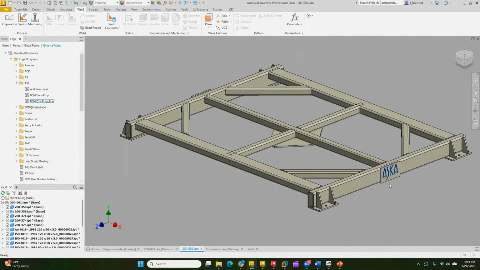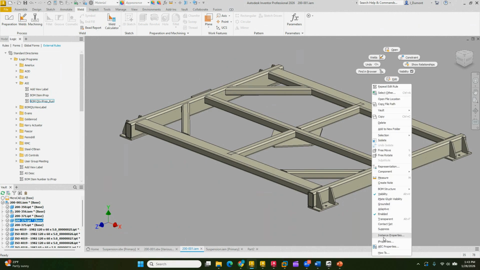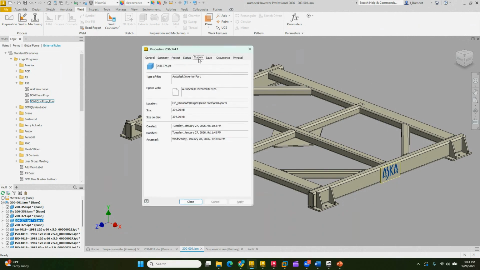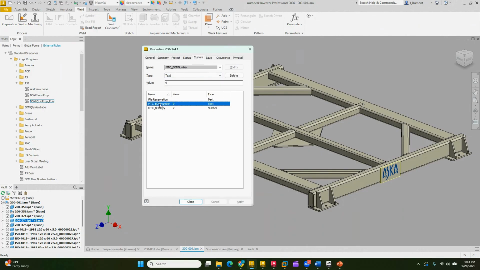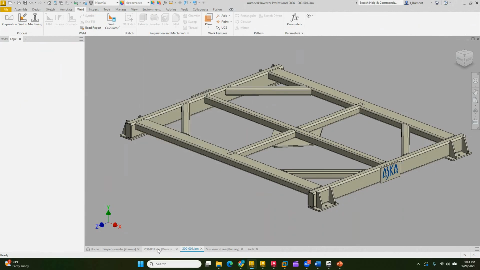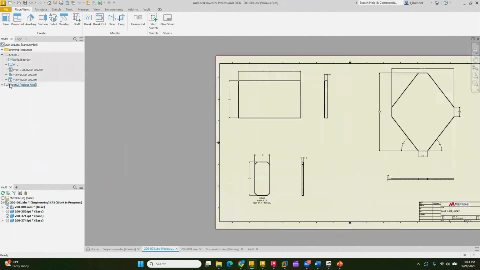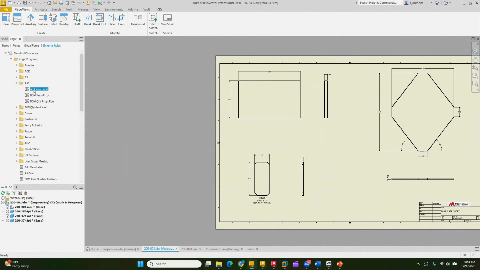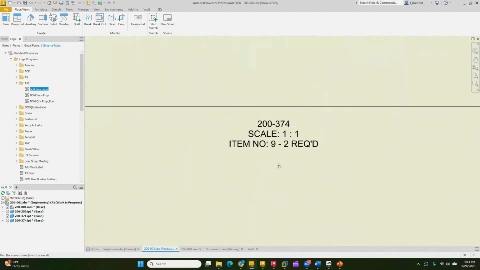Okay. If I look at this part right here and I go to my iProperties, custom, I have my MTC BOM number, that's item number 9, and the quantity of 2. Now, if I look at my drawing file, how do we get that in here now? That's the other problem. So I created another piece of code that adds the view labels. And if I run this, that's what it does. It'll update every view and put their item number and quantity in.